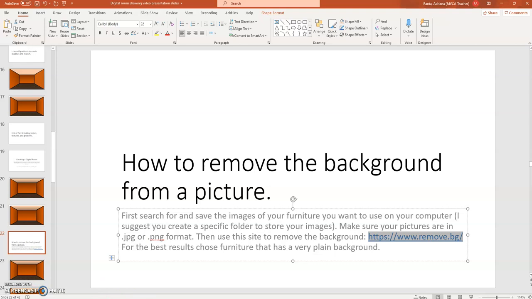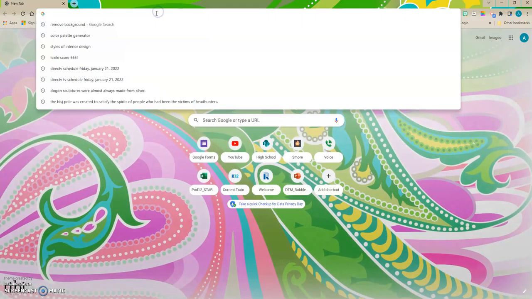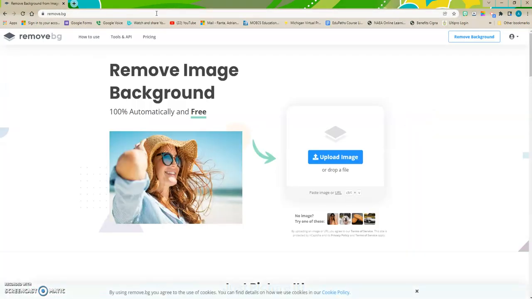I am going to open up my web browser in the background. And I'm going to move it over here so you can see what I'm doing. I'm going to paste my link in, and now I can upload my image.